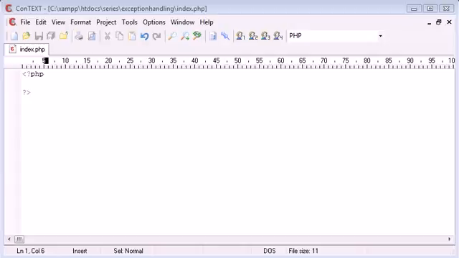Now, in this exception handling video, we're going to look at throwing more than one, or catching rather, more than one exception that might be thrown. So we're throwing more than one exception and we're catching more than one exception. And we're going to give these exceptions our own name. So I'm going to use an example of connecting to a MySQL database.